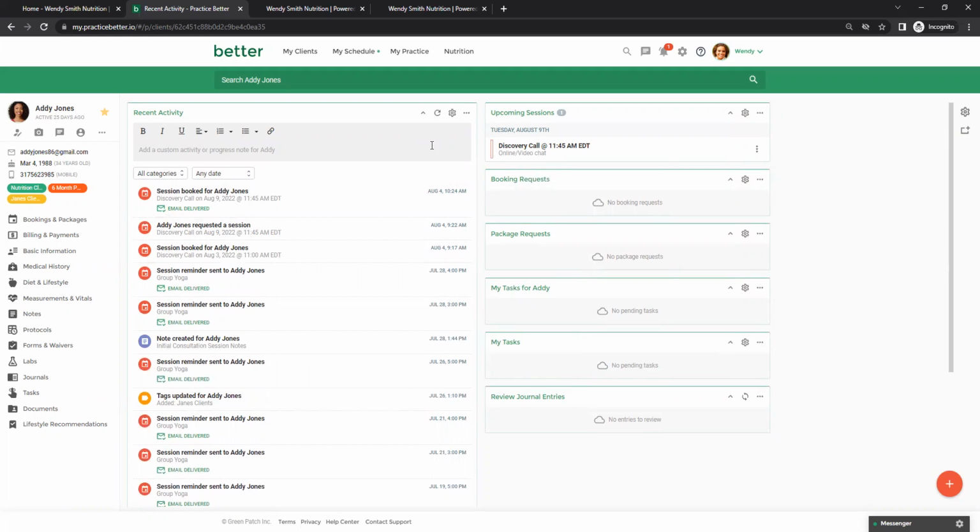So in our next webinar, we're going to be talking more about the dashboard, but for now, I just wanted to point out this widget right here is called Recent Activity. And this is where you can see how your client interacted with the portal, actions that they're taking, invoices that they've paid, and anything that you have done that's related to this client.